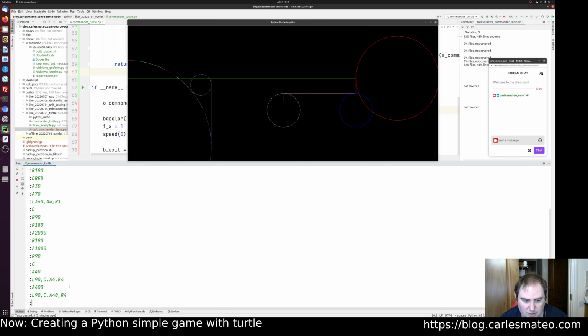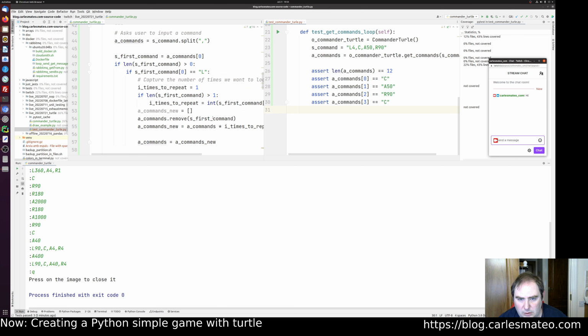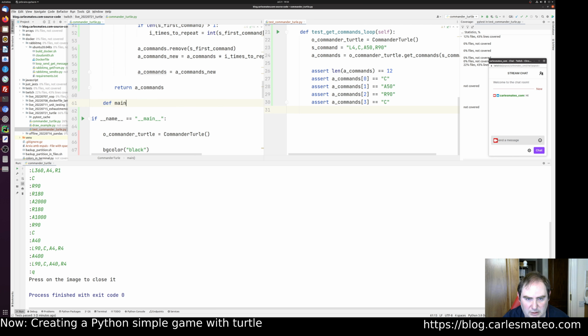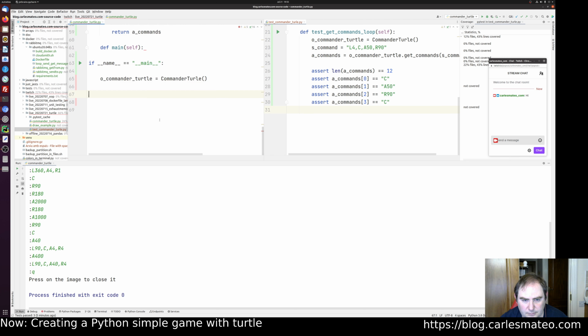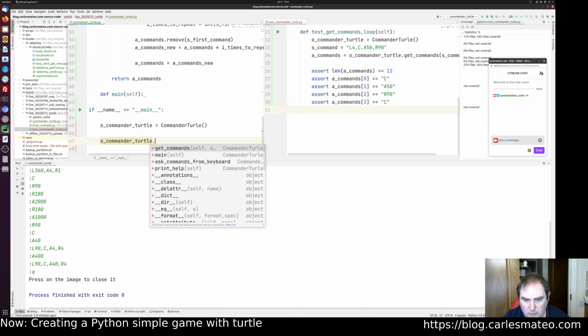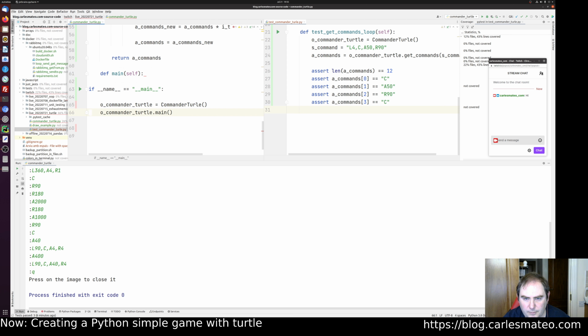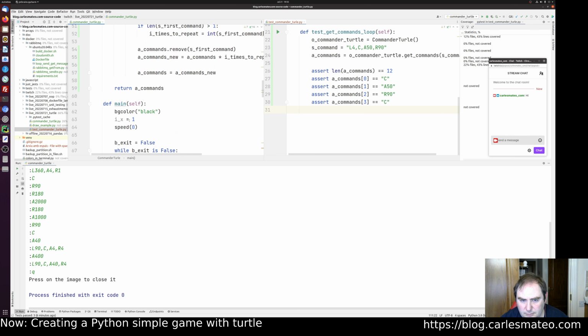And screenshot. It takes also lowercase because I convert everything to uppercase. So Q leaves, and when I press here, it closes. So I want commands new. Oh, this is not used. Yeah, then I should have here main instead of doing, and main should take, no, it should take nothing. And this should be done on main. I should call Commander Turtle main. And then in main, I should have this. This is not used.